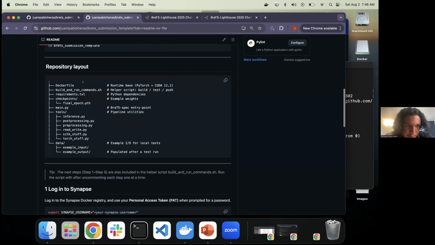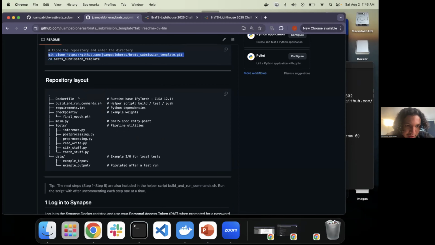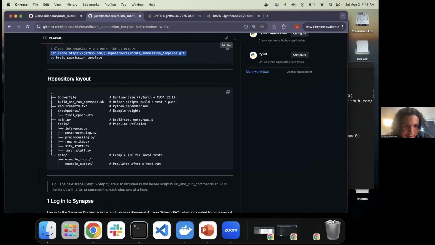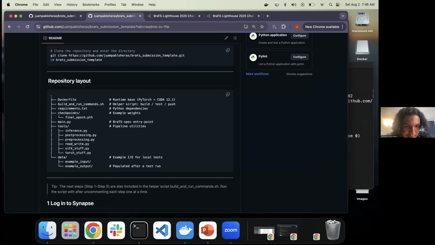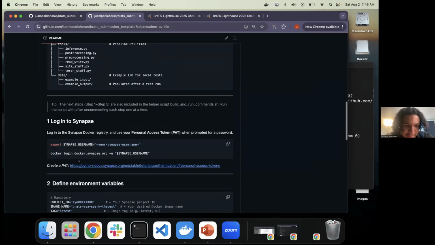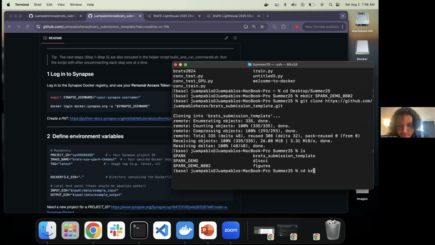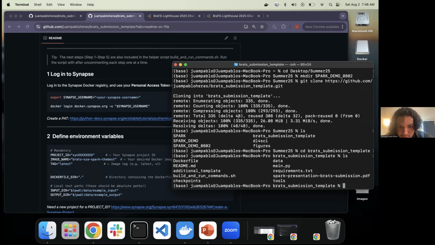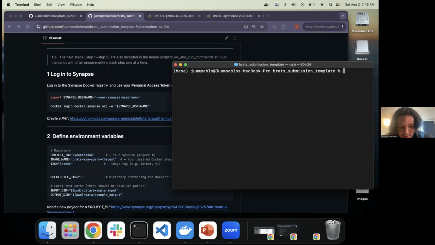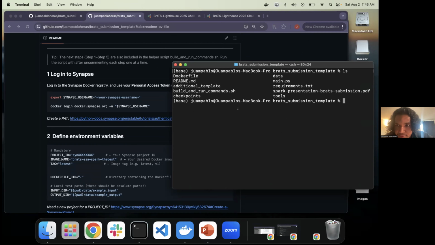So the repo is laid out in this structure. It contains everything that was mentioned before, such as the Docker file. It contains a bash script that'll help you build and run. It contains requirements, checkpoints, etc. And these are all placeholders at this point, but they can help you get organized. So once I open this, we can see here that the repo contains everything that you will need.